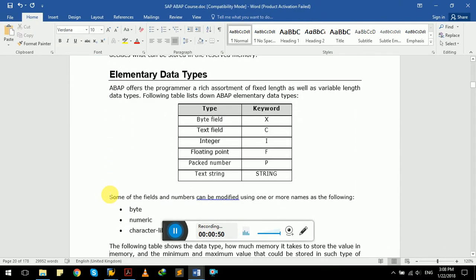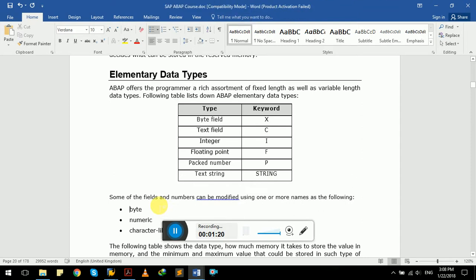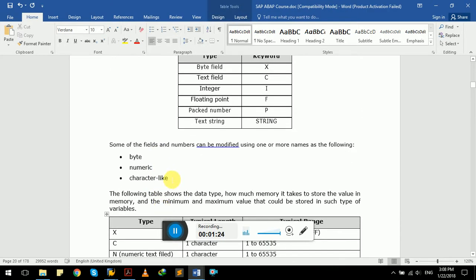Elementary data types. ABAP offers the programmer a rich assortment of fixed length as well as variable length data types. The following table lists the ABAP elementary data types. Keyword X denotes a byte field, keyword C a text field of characters, keyword I an integer, keyword F floating point, keyword P packed number, and string is used to create a text string data type. Some of the fields and numbers can be modified using one or more names, like byte, numeric, character.